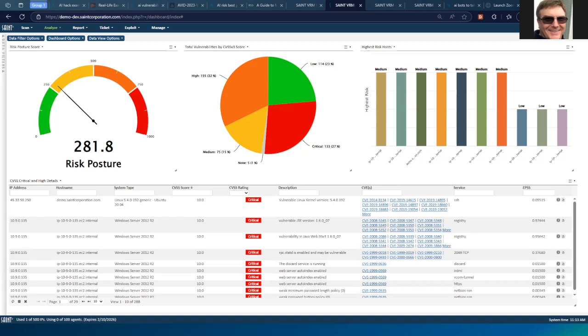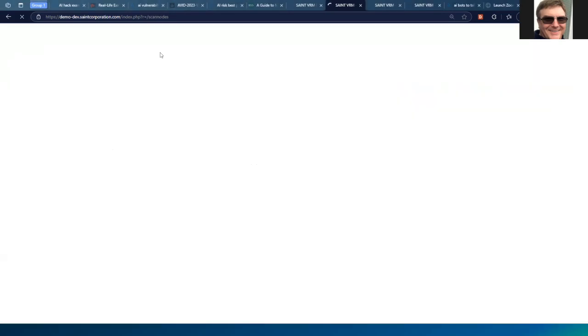Within Saint's capabilities, the first thing we want to go over is how you set up the scan capability to be able to reach the assets you want to scan. So under the Manage tab, there are a couple of different options. We talked about scanning engines. We call them Saint Scanner nodes.